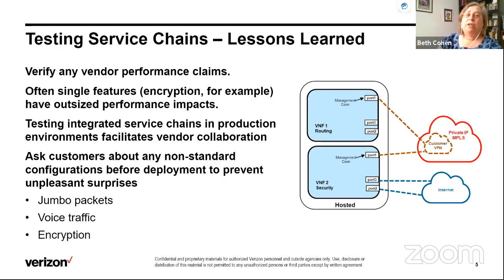So lessons learned. Any vendor comes in and says, this is how their application performs, we verify it. We test it. We often find that encryption, for example, just changes the performance. There's a couple other things that have significant outsized impacts. We also test all the integrated service chains. So we actually have about 35 of them now.